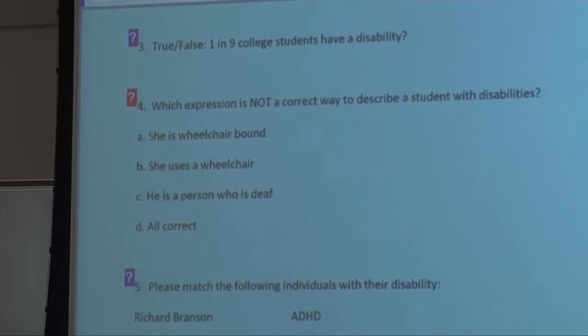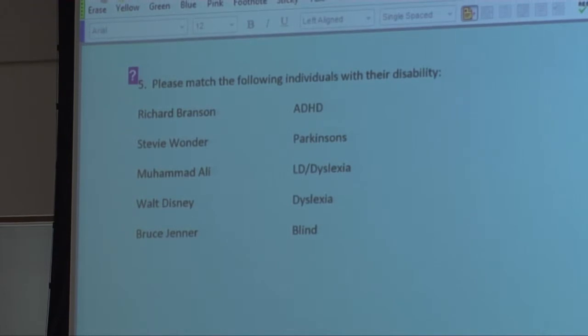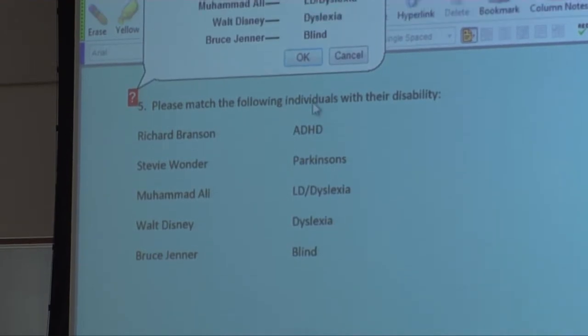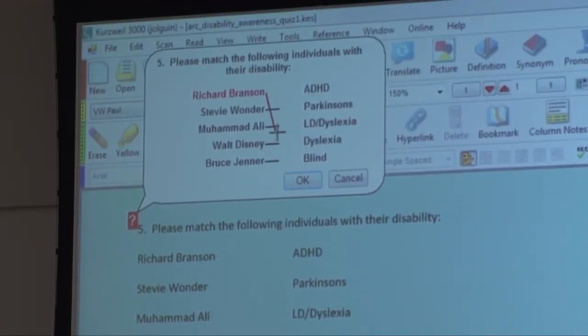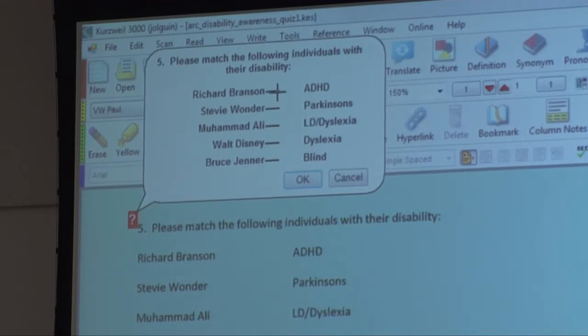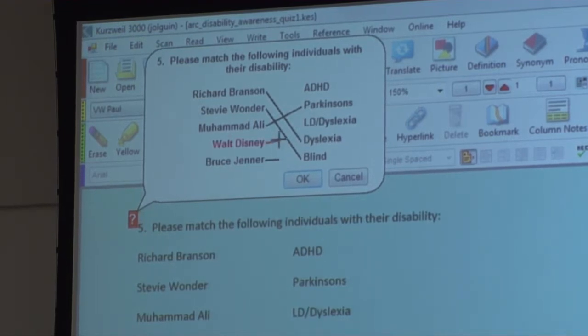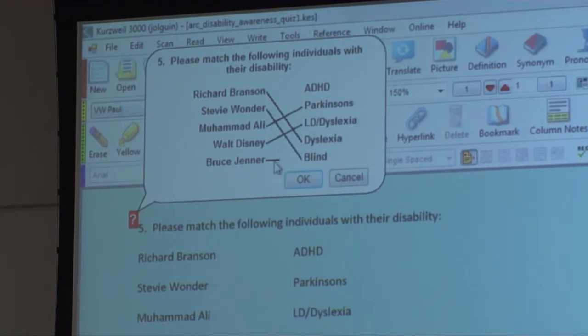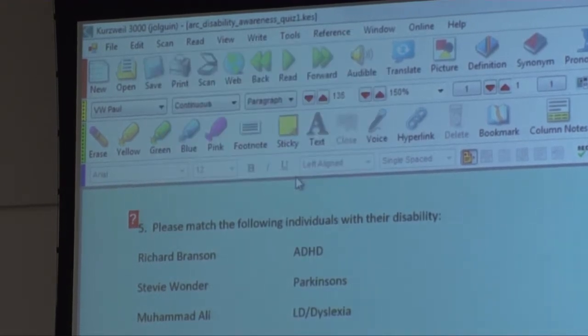And then fun, and this is very common in anthropology courses. I've noticed it in some English courses with vocab. Question 5 is matching the following. And so on the program, the student can just click and drag. Anyone know Richard Branson's disability? He is dyslexic. Stevie Wonder? Blind. Muhammad Ali? Parkinson's. Walt Disney? He is LD dyslexia. And Bruce Jenner? ADHD. So now the student can answer everything right there, and have it read back, hit OK, answers are saved.